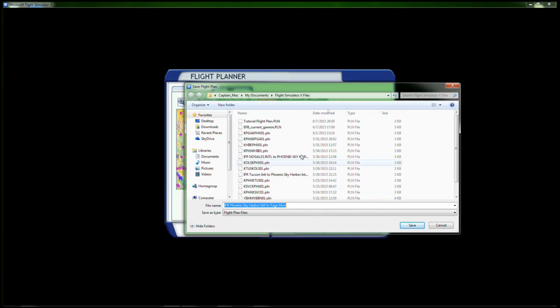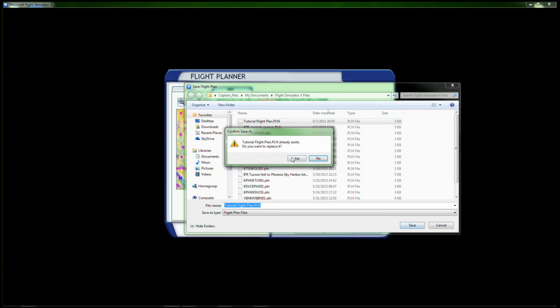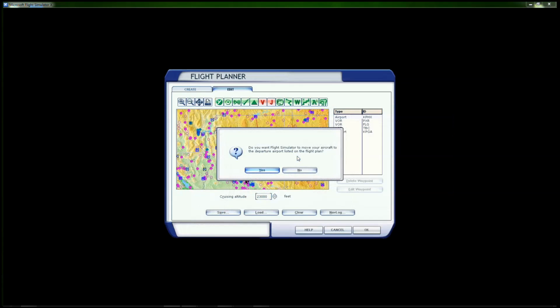Now you can see I already put in a tutorial flight plan up here because I did this once already. So I'm going to highlight that, and I'm going to go ahead and replace that file. Yes, I want to replace it. And now it asks me if I want the flight simulator to move my aircraft to the departure airport listed on the flight plan.